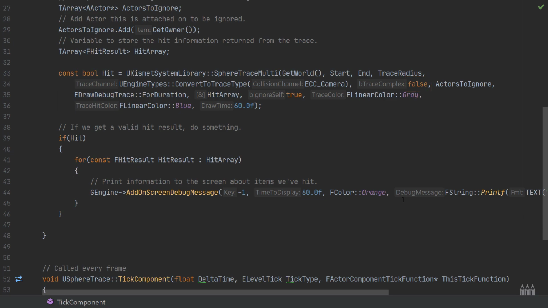Next, we get the option to set whether we want to use complex collisions or complex traces. So for things like tracing against objects with high detail or custom collisions, I've set this to false because I'm just going to be using very standard geometry, so spheres and cubes. We can pass in the actors that we don't want to be traced against, which is going to be our actors to ignore array.